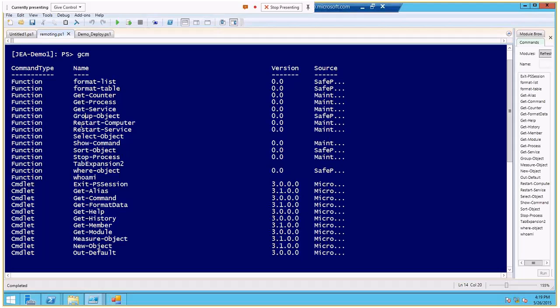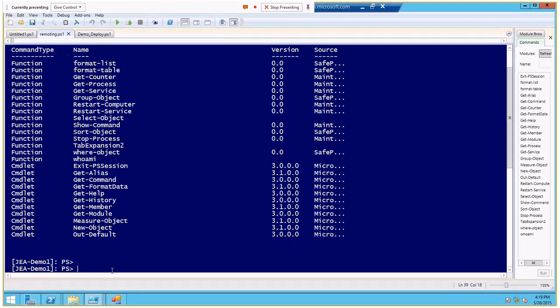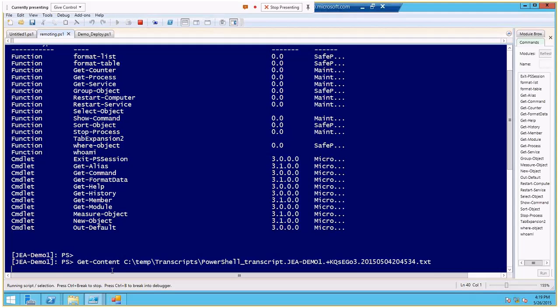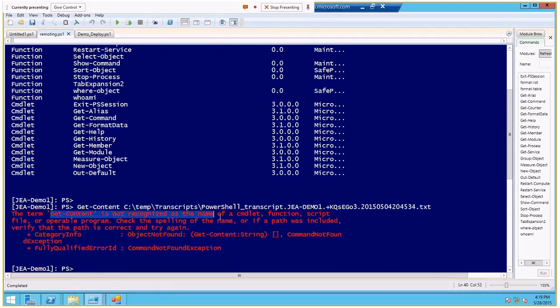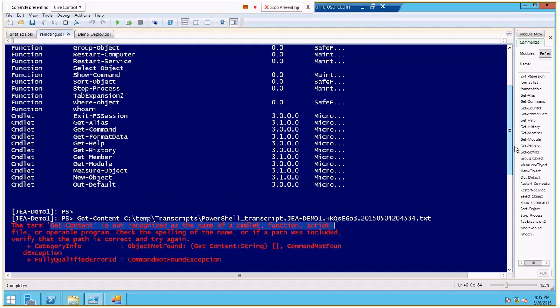But if I try and do a command that isn't on this list, like for example, I try and do Get-Content c:\temp\transcripts. Let's look. If I try and get content, I just tried to read this text file. The term Get-Content is not recognized as the name of a cmdlet, function, script file, or operable program. I'm not allowed to run Get-Content. I can only do the things on this list, which is pretty much the essence of JEA. I'm running as an administrator, and I can do all of these things, but I can do only these things.